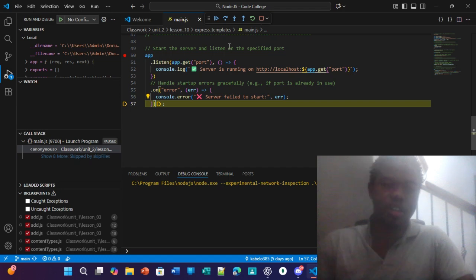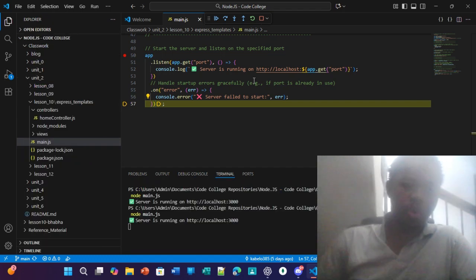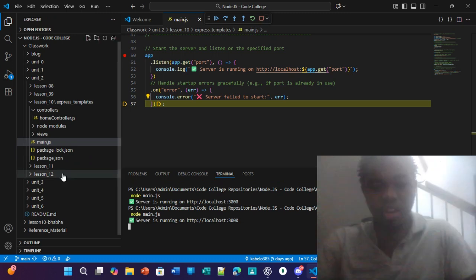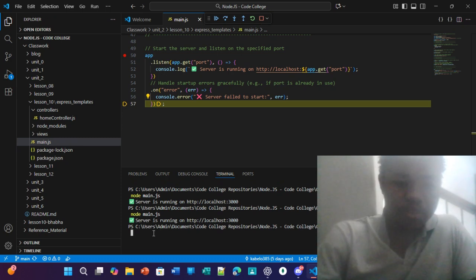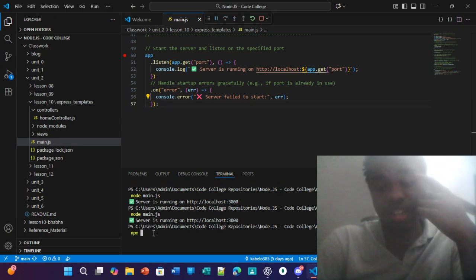Moving out of the JS file, we need to initialize our project first in order to make use of all the stuff that we went over. So we run npm init.